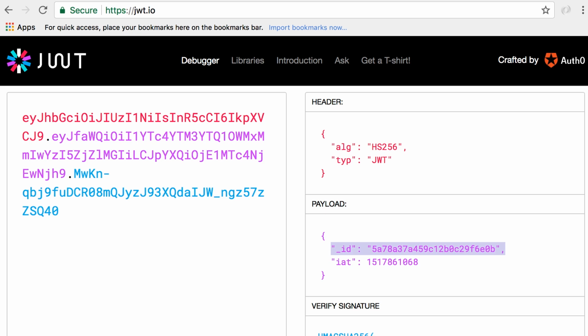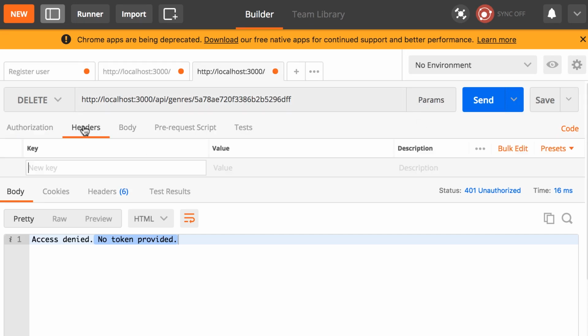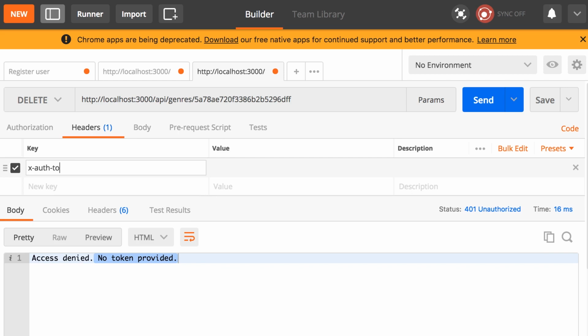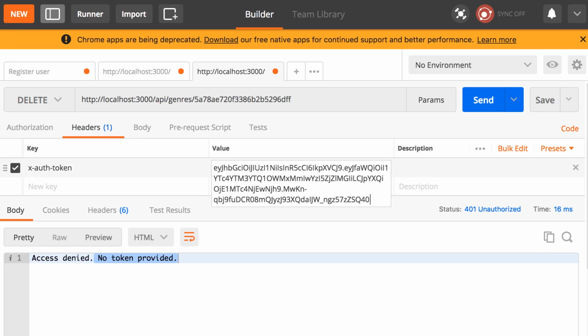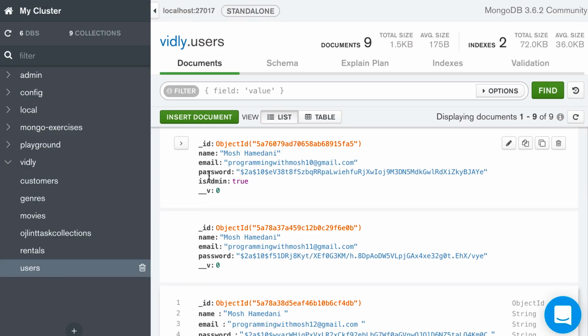Let's verify that. So here, when sending a delete request to this endpoint, first we need to set the header, x-auth-token, and set this value. Send. Okay, look, we got 403, which is forbidden, and the message is access denied. Now, in contrast, if we log in with a user who is an admin, we should be able to delete a genre.